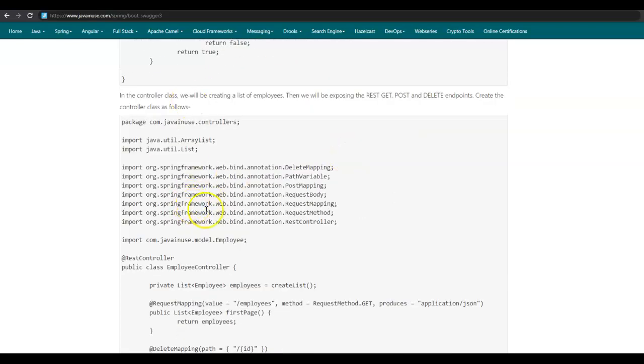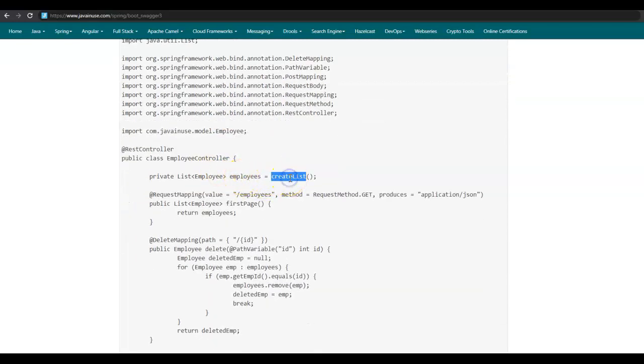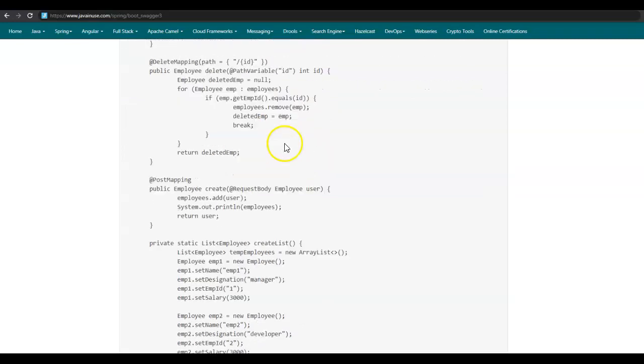So this is the controller class that we'll be creating. In this controller class, we are creating a list of employees, and also we will be exposing the REST GET, POST and DELETE endpoints. So in the controller class, we first create a list of employees using this create list method.